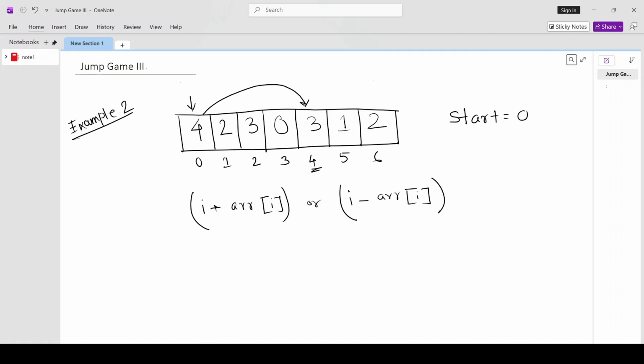Now from index 4, we can go minus 3 or plus 3. So 4 minus 3 would be 1. And if we do 4 plus 3, it will go out of bound. So we can go from 4 to, sorry, index 1. And from index 1, where the value is 2, we can go to 1 plus 2, which is 3, which has value equal to 0. So again from starting index 0, we can reach an index which has value equal to 0. So the result of this test case will be true.